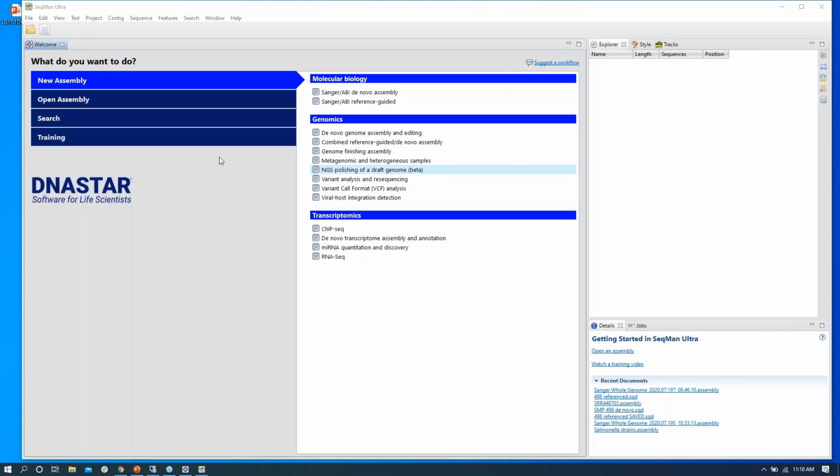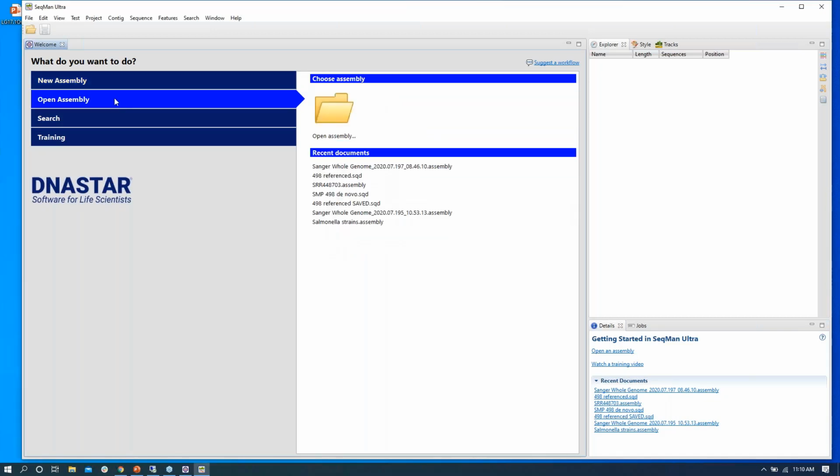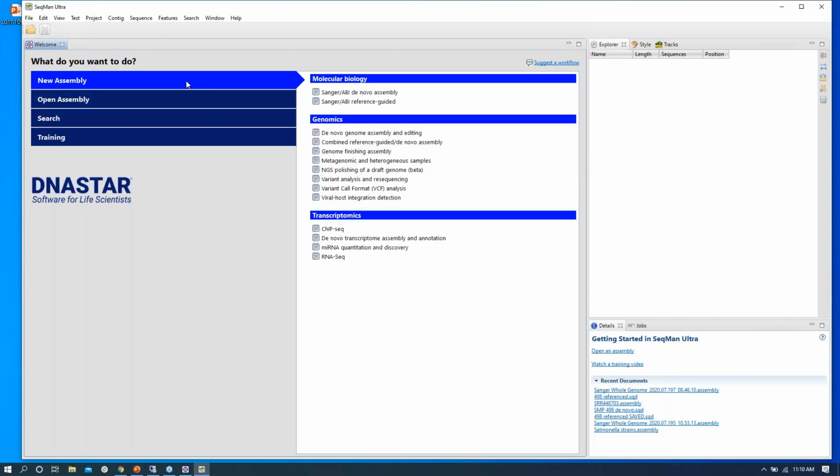And so you can see that with Ultra, I can start a new assembly. I can also open existing assemblies. And so this is very handy for navigating from project to project and for doing different things. And you can see that under new assembly, there are different categories: molecular biology, genomics, transcriptomics. And for this demo, we're going to focus on some of the Sanger and molecular biology.